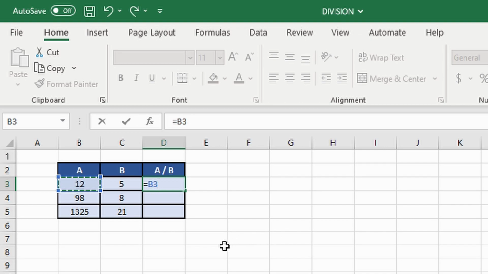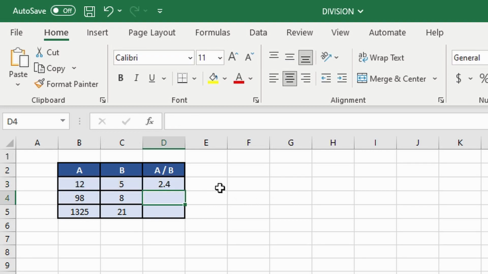Next, to conduct division, we should be able to use the slash button. Lastly, we should enter the second term or the term that we are going to divide column A by. In this case, it's the value in column B, which is 5. And once we've done that, just press enter to finalize the results. We got the value of 2.4 right after that.